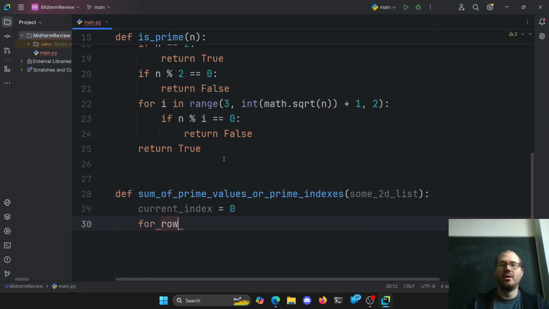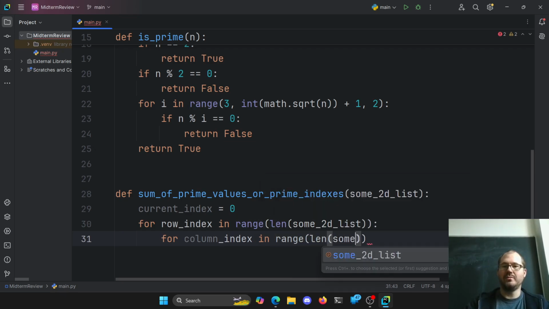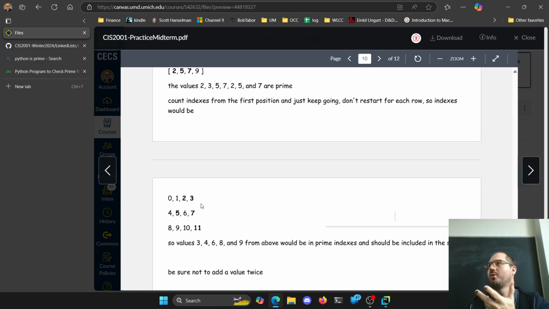So for row index in range the length of some 2D list, right? That's the number of rows. And then for column index in range the length of some 2D list at the row index, right? Because they're not guaranteed to be squares. If you assume it's a square, it's probably fine, but this one was a rectangle. It was 3 by 4. As your first hint, it wasn't square.